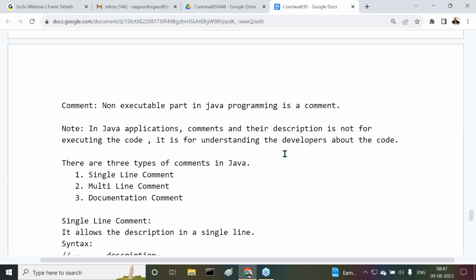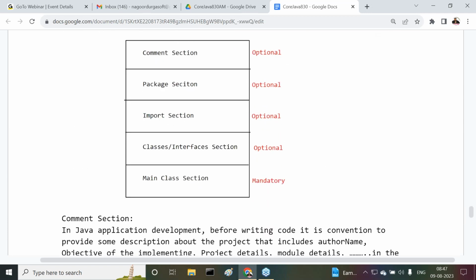In a Java programming format, overall we have 5 sections. What are the 5 sections? First one is comment section. Second one is package section. Next one is import section. Then classes or interfaces section, and main class section. Overall, these are the things we have.